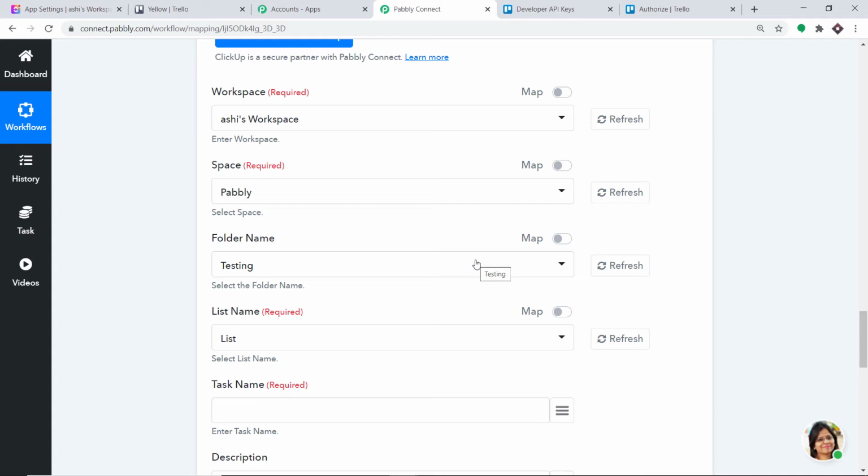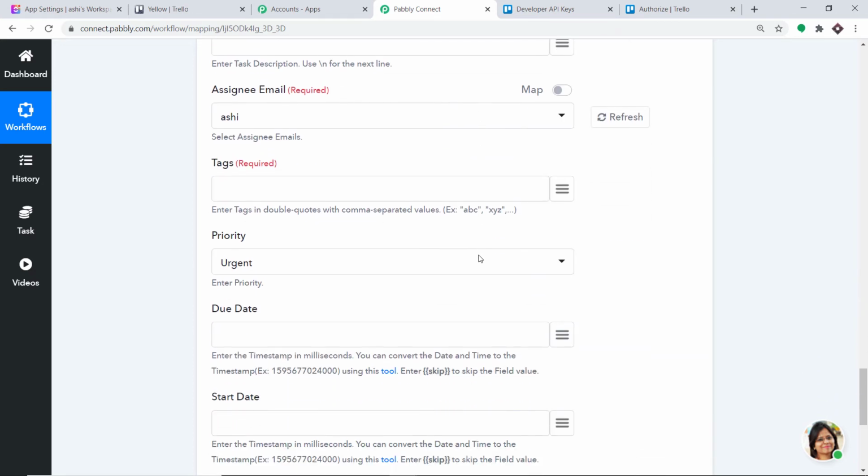Let me tell you 2 things actually. First thing is Pabbly Connect doesn't take any chances with your data. Your data is 100% safe and secure with us. And the second and the most important thing is, let me scroll down and let me show you something.